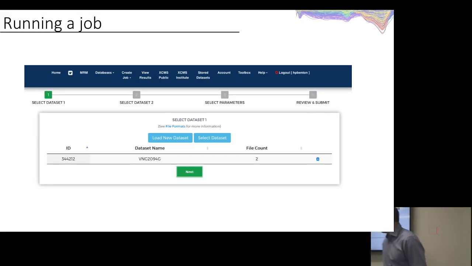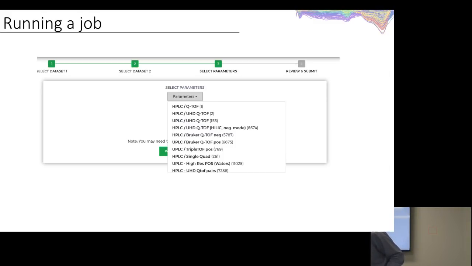So once we have our data loaded in, we'll have something like this view where we're told the number of files that we have, the data set name, and we'll get a data set ID. If we're happy with that, we can go on, and we've done that for both our first data set and our second data set. And then finally, we're going to run with our different selected parameters.